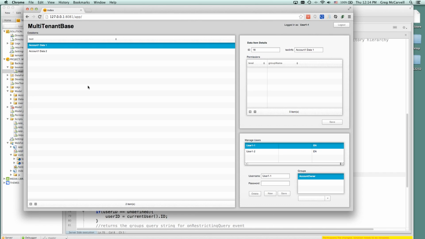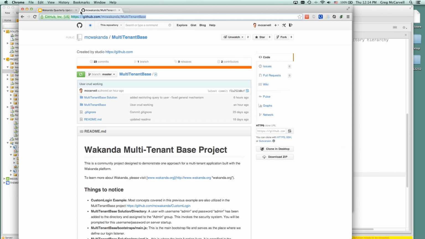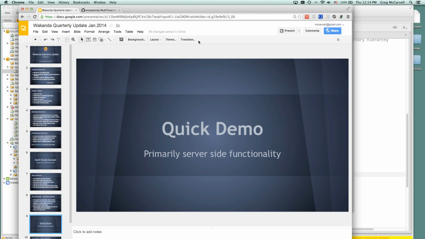Most of what's happening here is server-side. I didn't spend a lot of time on the UI yet, and probably I won't. But I wanted to show you just basically where I'm at with the application, and we'll go through some highlights now. So back to the slideshow.